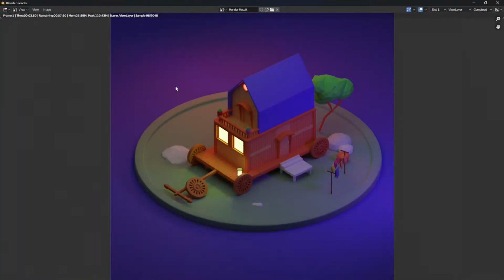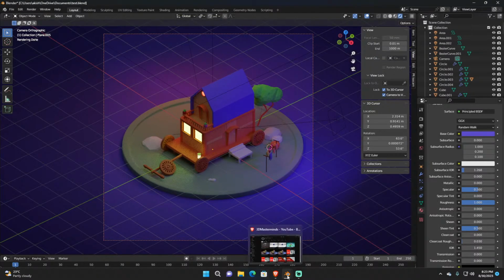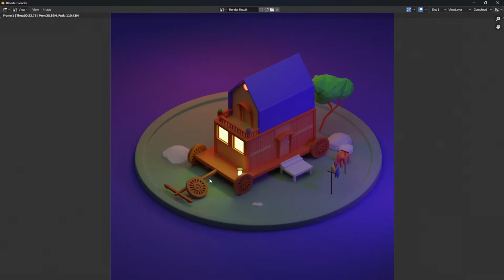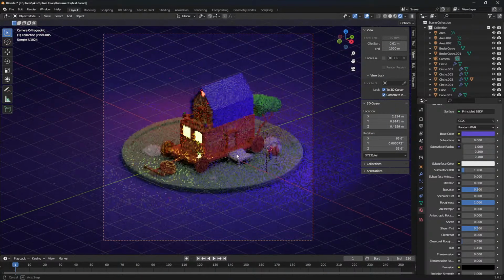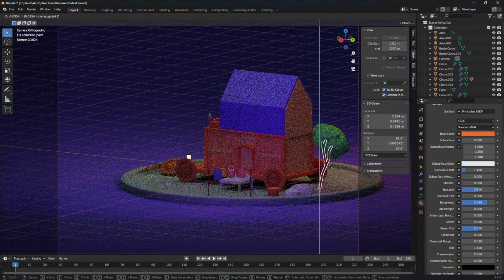So this will be the result. You can just play with camera views to get more pleasing results. While rendering, don't play with the camera, you will mess up the render. This is a simple render. So this is the result. Maybe the camera view is not that good, and the placement of the tree is out of place.